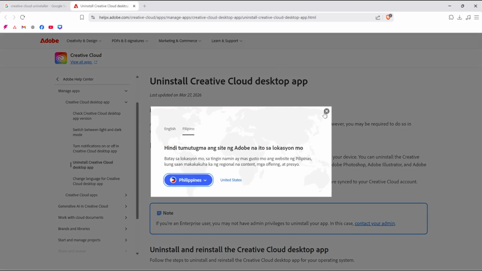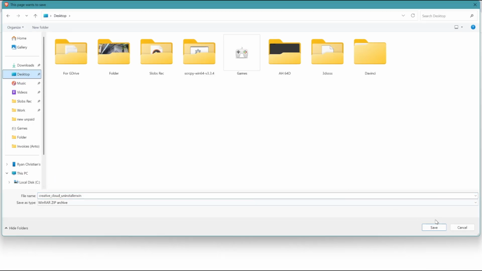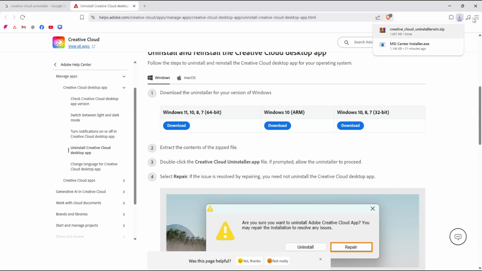Once it loads, scroll down and find your OS. It could be Windows or Mac OS, Windows 11, 10, 8, 7, Windows 10 ARM, or Windows 7. So 64-bit, I'm going to use this one. Click on download, and then just save it on your desktop or wherever you want.